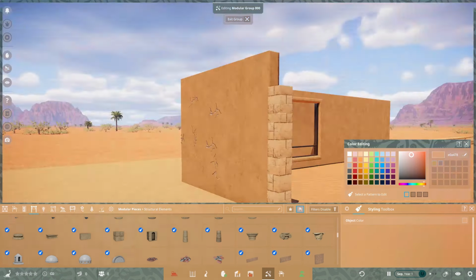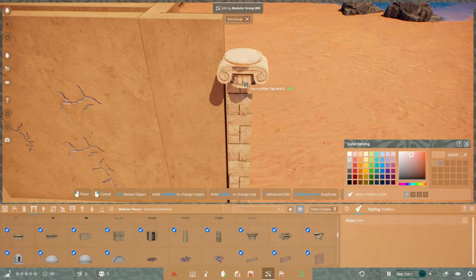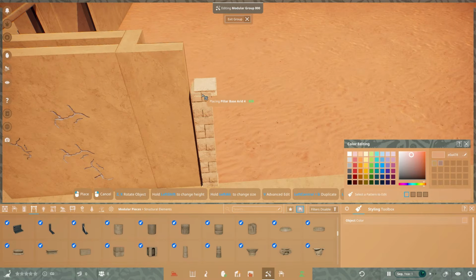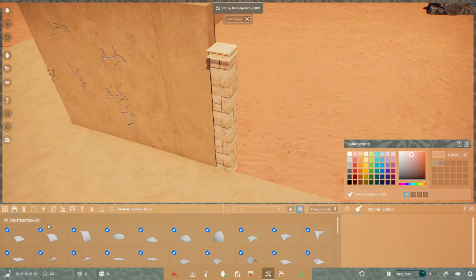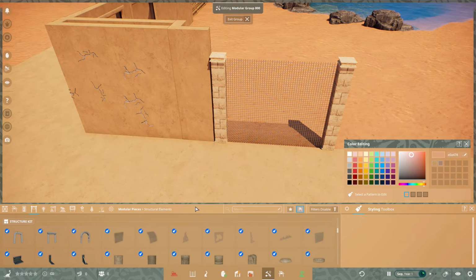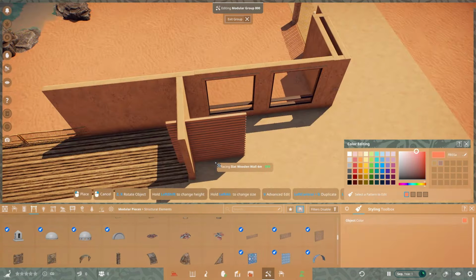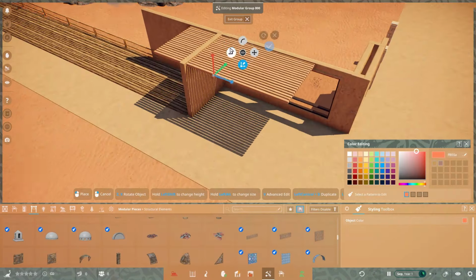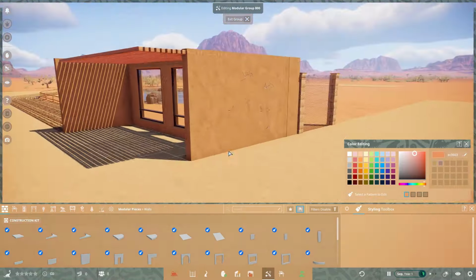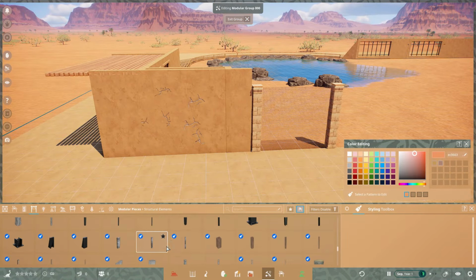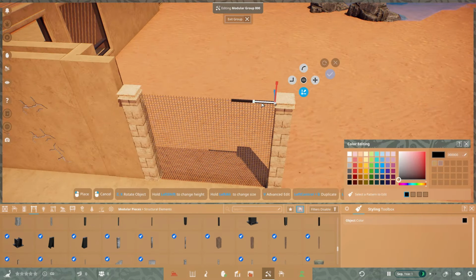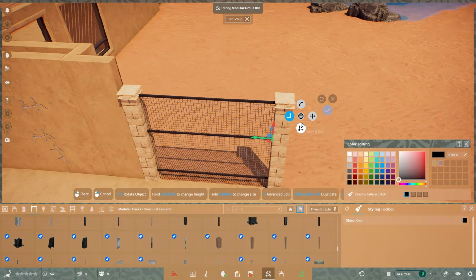Kind of just like, you know, brick wall. Boom, boom. Yeah, I don't really know what I'm going to do with these. And now we got the mesh. And gonna put like a little slat roof area. And it looked pretty nice in my opinion. I put up that area thing right there.